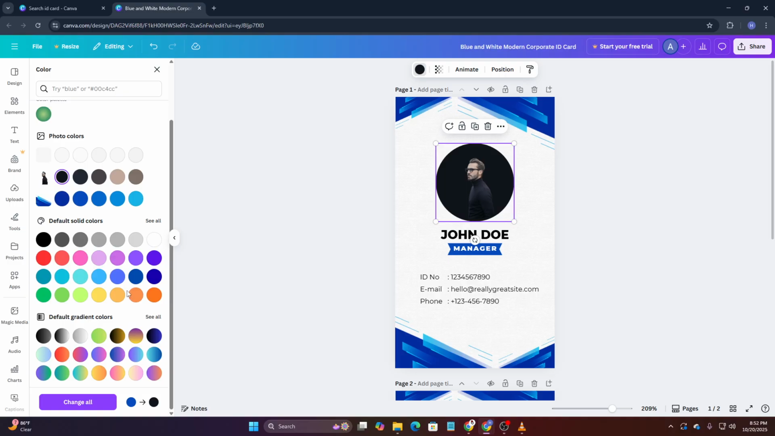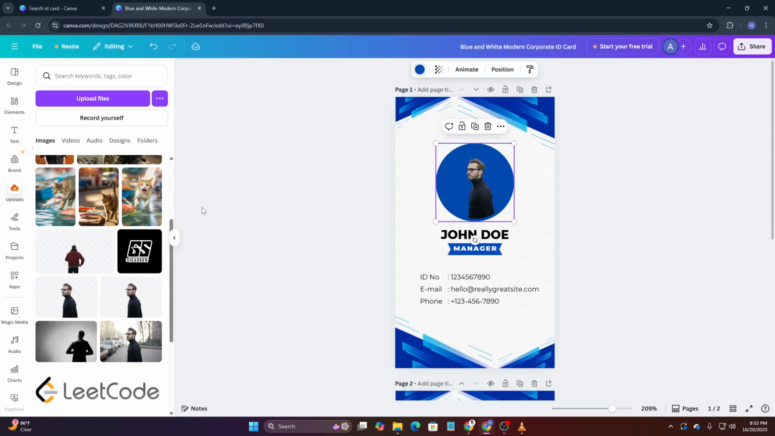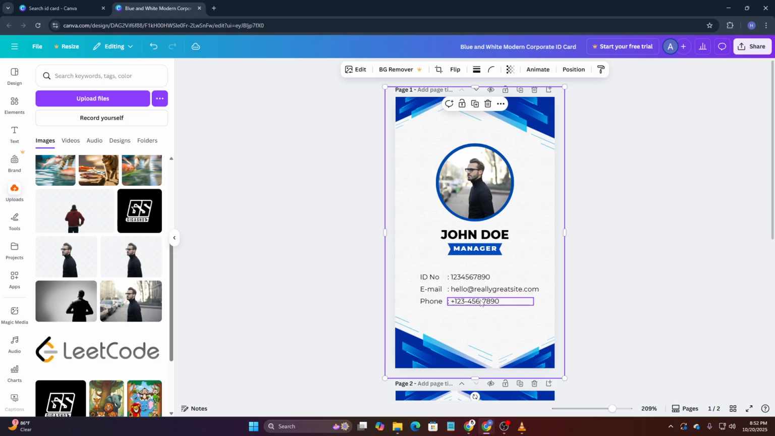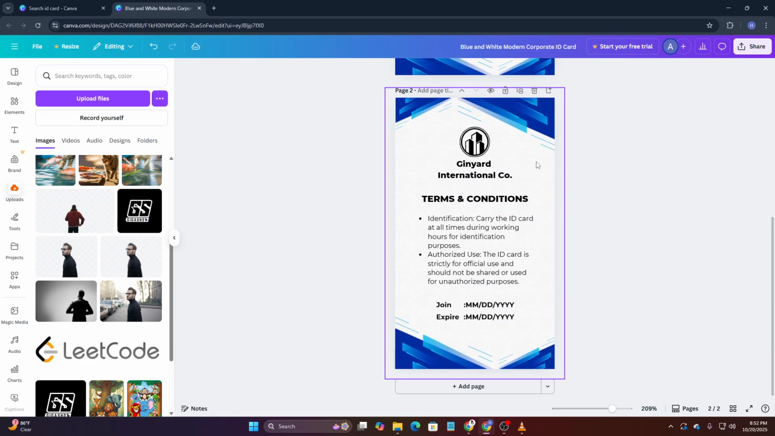Once you're happy with the details and layout, zoom out and review everything. Double check for spelling mistakes, sizing issues, or text that looks off center. A quick review can make your design look much more professional.